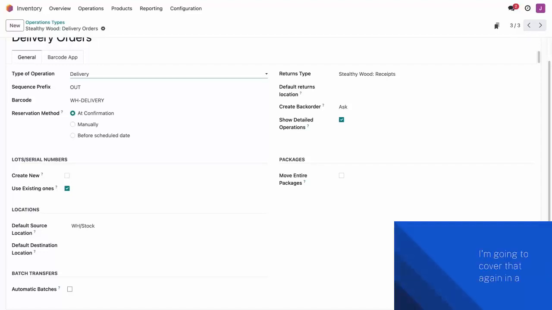And then lastly over here, we have our packages section. We can enable the move entire packages feature so that we can move entire packages of different products instead of moving individual items within those packages. This makes moving things that are in bulk super convenient. Wow, alright, that was a lot of configuration. I only have the receiving and shipping options left to show you, Odooers, so hang in there.